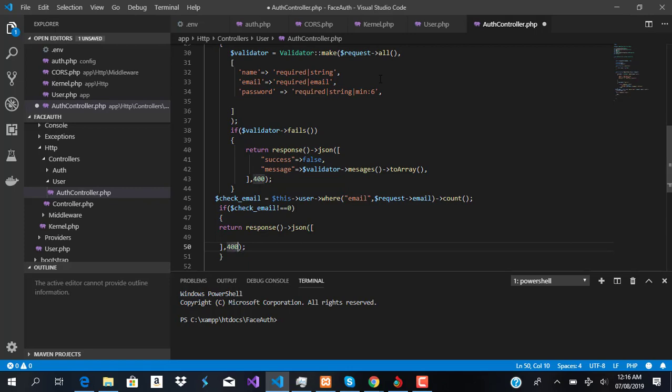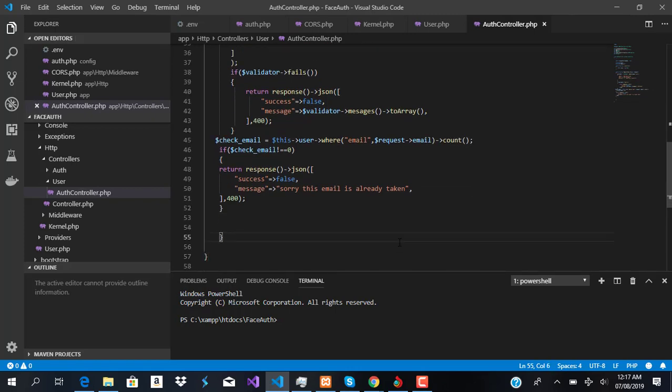So now, what is going to happen is if the user's email already exists, which is if it's not equal to 0, we want to return a response with a status of 400, which is telling us that this did not go through. And let's just copy this here, and we are going to paste this here, and our message is going to change. We are going to say, sorry, this email is already taken. All right, and now we can save that.